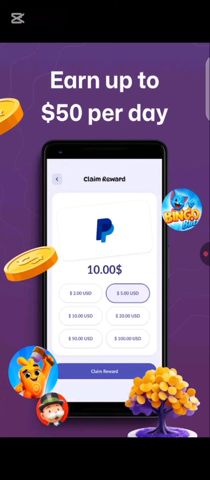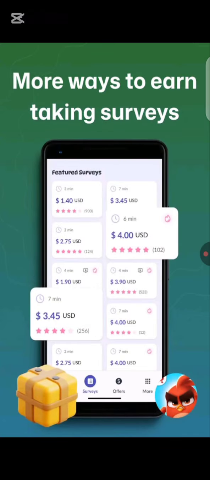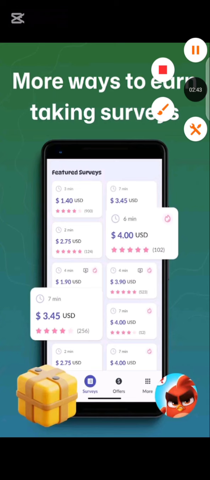Now let's go. They say earn up to $50 per day. Are you seeing now? I'm not capping. You can earn up to $50 here, but our goal is to earn $5, and we're still going to be moving forward so that you will understand what I'm saying. Now they say discover games and earn money, more ways to earn money taking surveys. Now let me show you guys something over here.